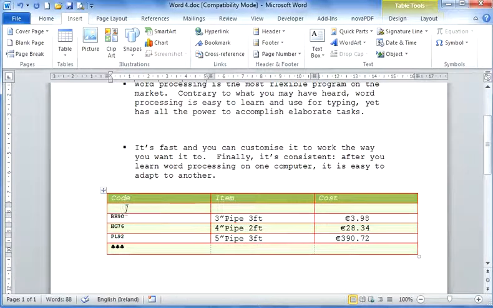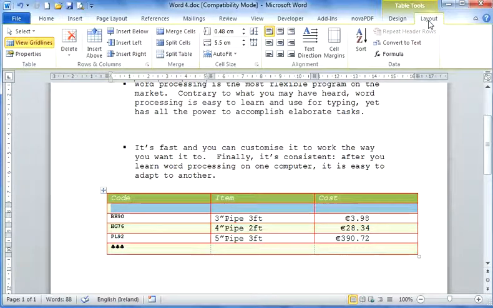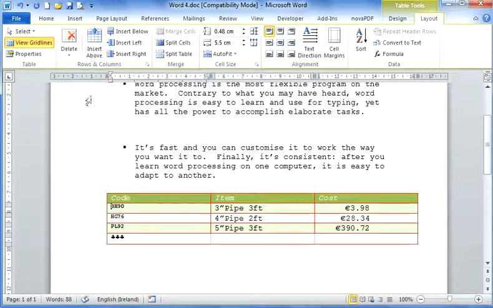So now I want to remove the second row in the table, so I'm going to select the row, and on the layout ribbon I'm going to go to delete and rows.